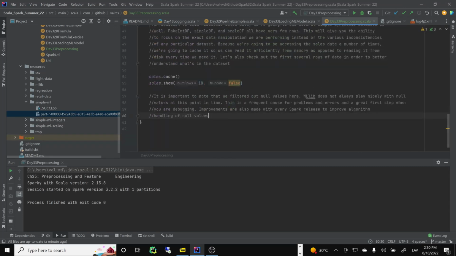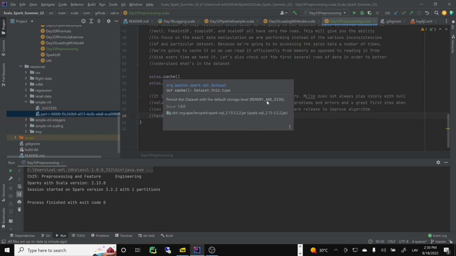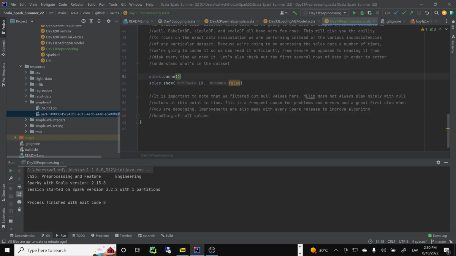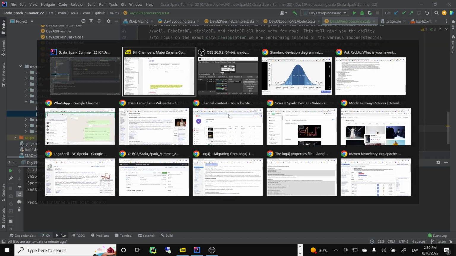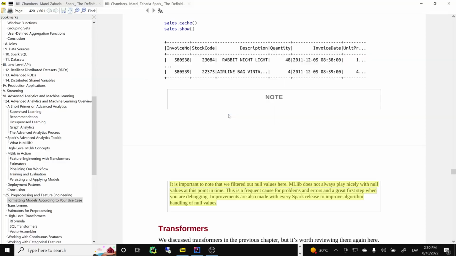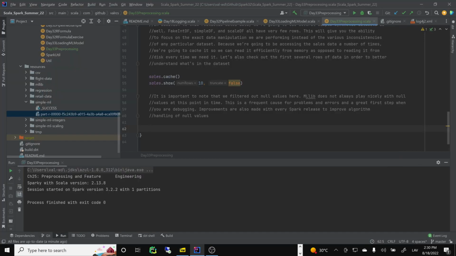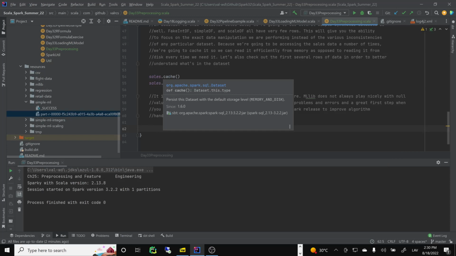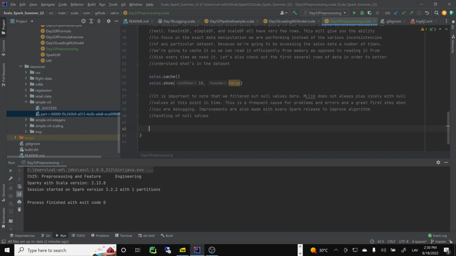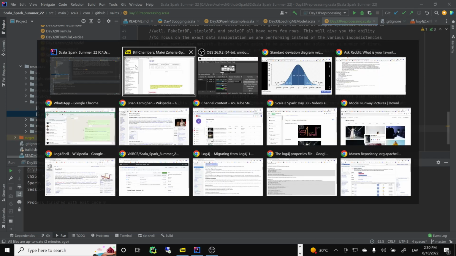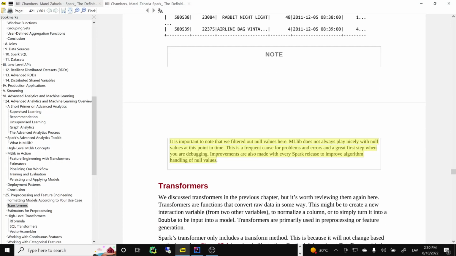Caching is basically for the default storage level, memory and disk. This is for quicker access, since we're doing a lot of work with some data set. I remember this is about 500,000 rows, entries, records. However, if you have 500 million, they might not fit in your memory, so caching might not even be possible if you have too much data. Okay, but that's okay.